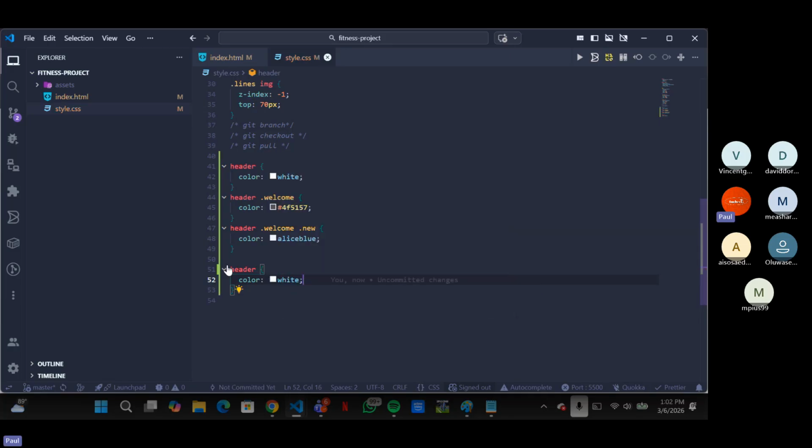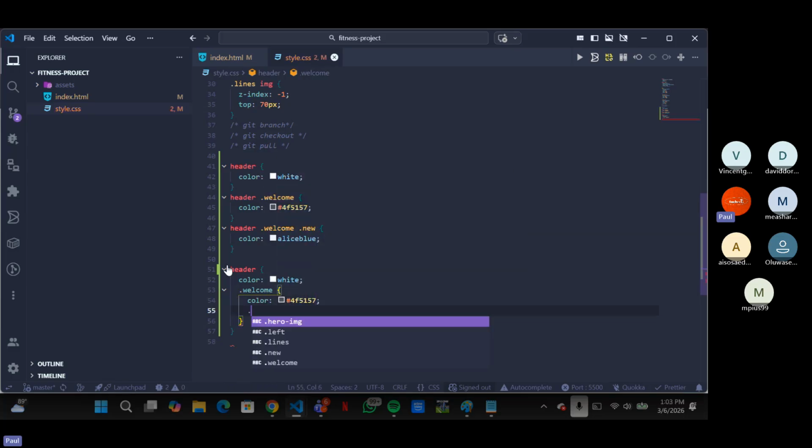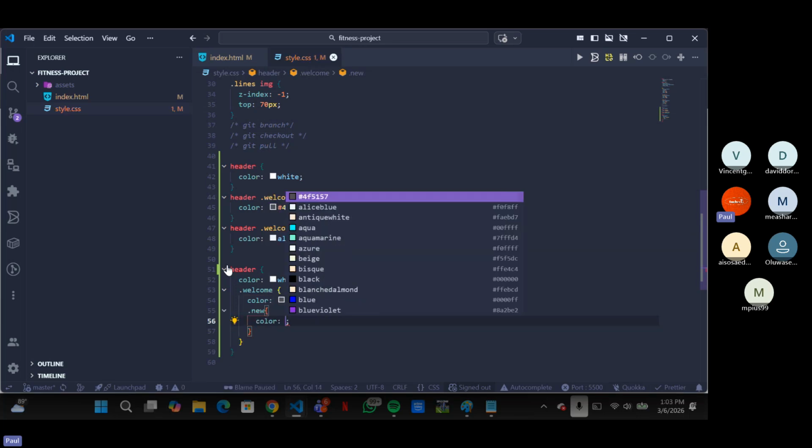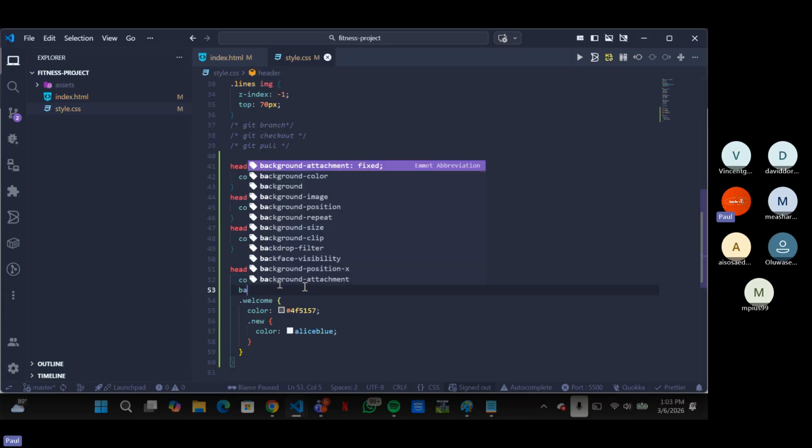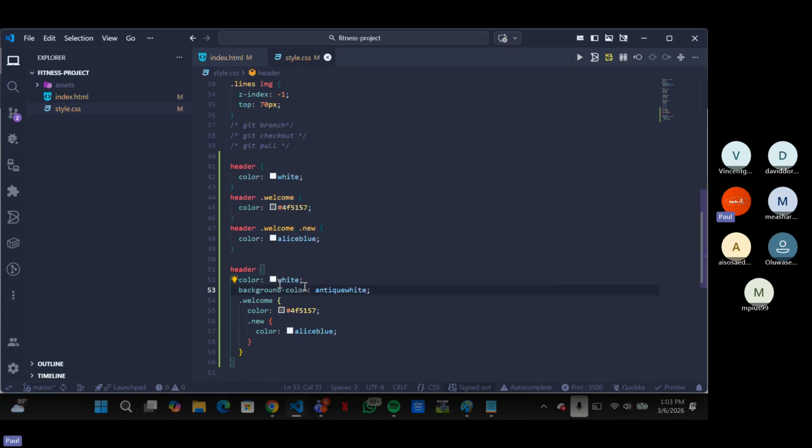You understand? Now, since your welcome is inside of your header, all you have to do is just say dot welcome inside of it and then continue. You can give it whatever color. Now your new inside welcome, right? Instead of you writing it out again, you just nest new, dot new, and give it color of blue. Now it's still the same thing as this. So if you want to keep styling on your color, just keep styling. So let's say background on your header now, background color. Just keep styling as long as you are not interfering with all of these things. Now this is how SCSS works. It just helps you.